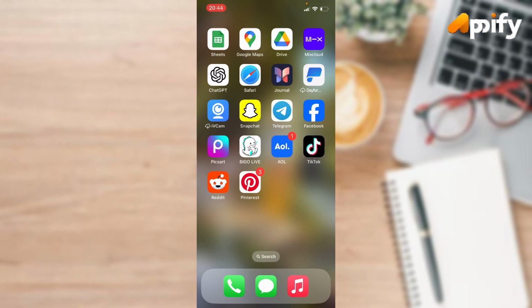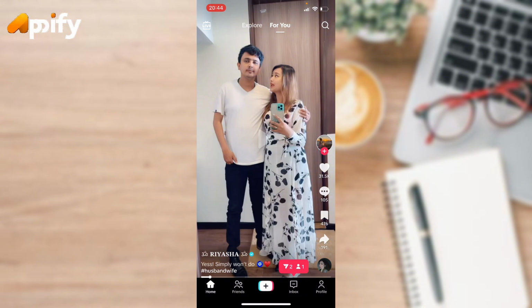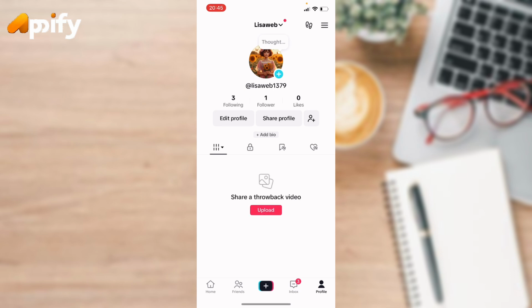First of all, open up the TikTok app. Make sure you have already downloaded the TikTok app on your device. Once you open it up, click on the profile icon that is located on the bottom right corner. And now click on the 3 bar.